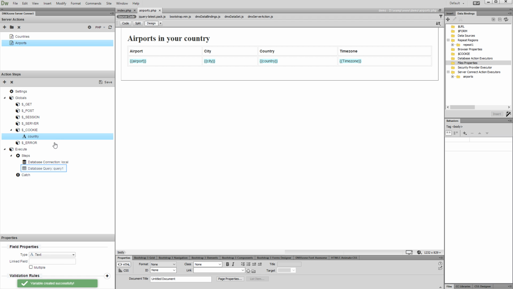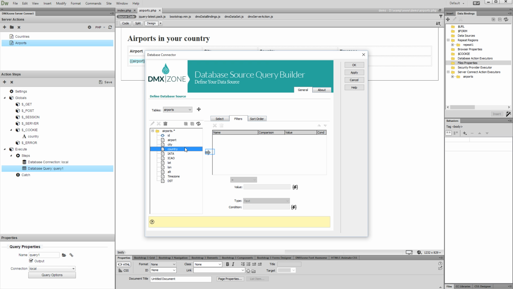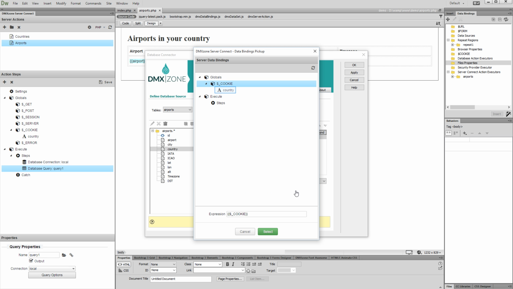Then click Your Query and open its options. Select the Filters tab. And add the database column that you want to filter your query by. Click the Server Data Bindings icon in order to select a filter value. You will find the cookie under Globals. Select it. And click the Select button.